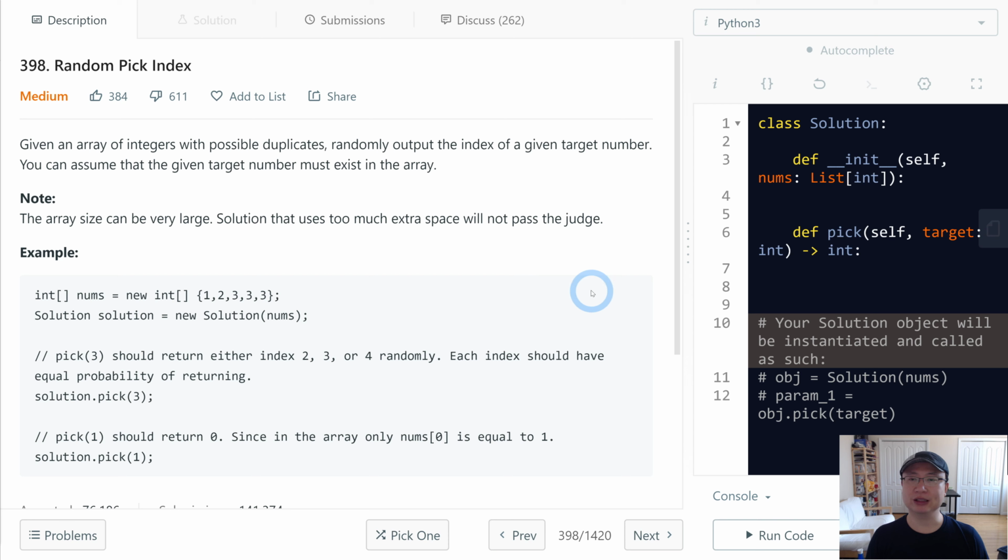This is LeetCode question number 389, Random Pick Index. This is a medium level question. Let's get into it. Given an array of integers with possible duplicates, randomly output the index of a given target number. You can assume that the given target number must exist in the array.